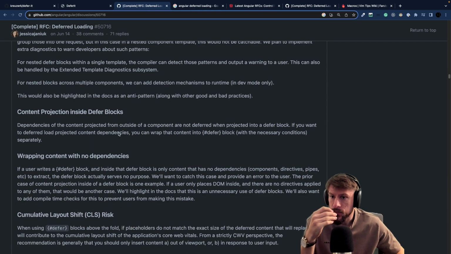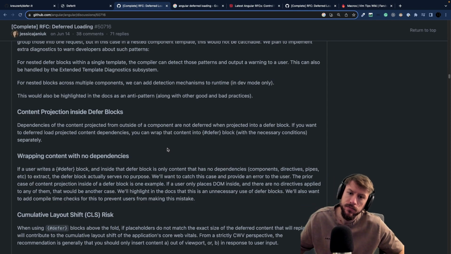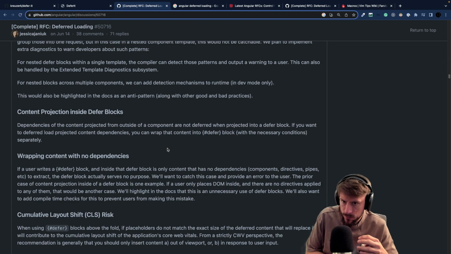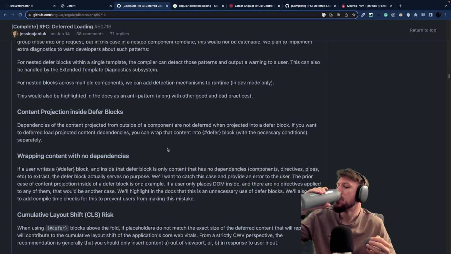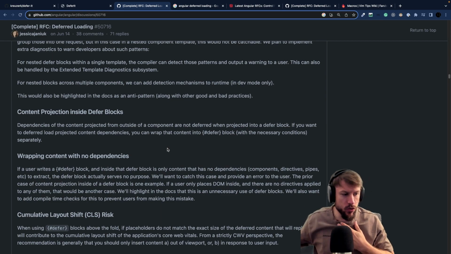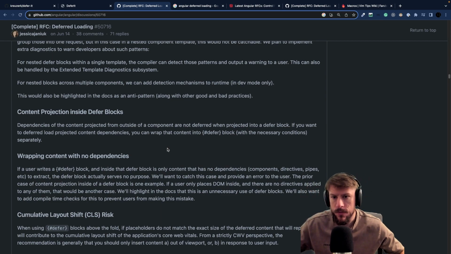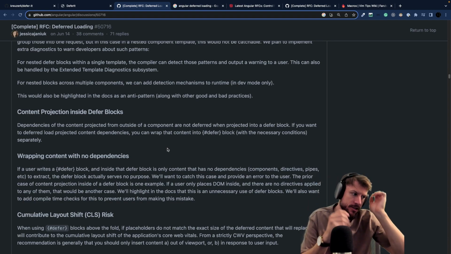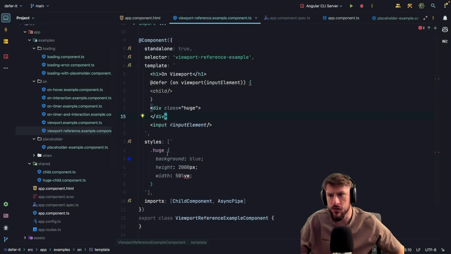Yeah. Oh, content projection. I mean, that would maybe be a cool example for us to try. Some content projection. That would be some advanced stuff. Like, let's do that.